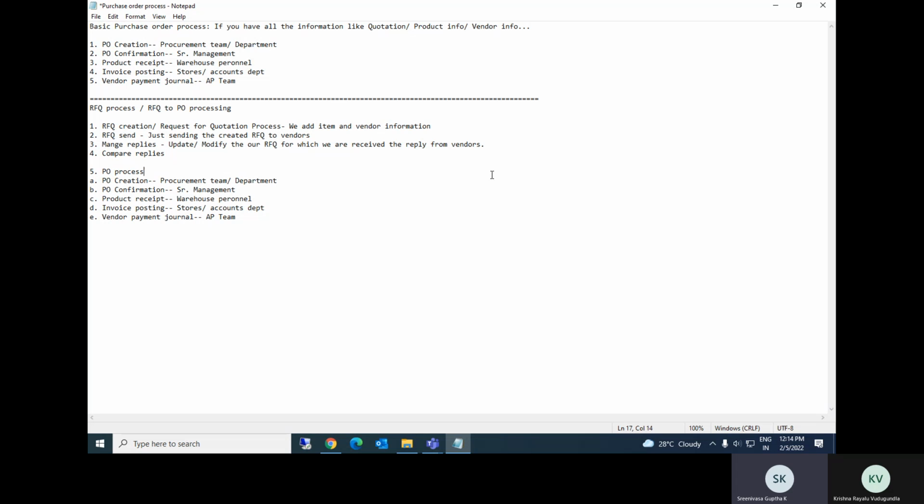Understood? Yeah, I understand. You might have received a mail. That mail information you have to update in the system. Okay. And after that, we have to compare all the three quotations and accept and reject the quotations. After doing the accept and rejection, we'll be accepting one quotation and rejecting the rest. We cannot accept two quotations. We can only accept one quotation.